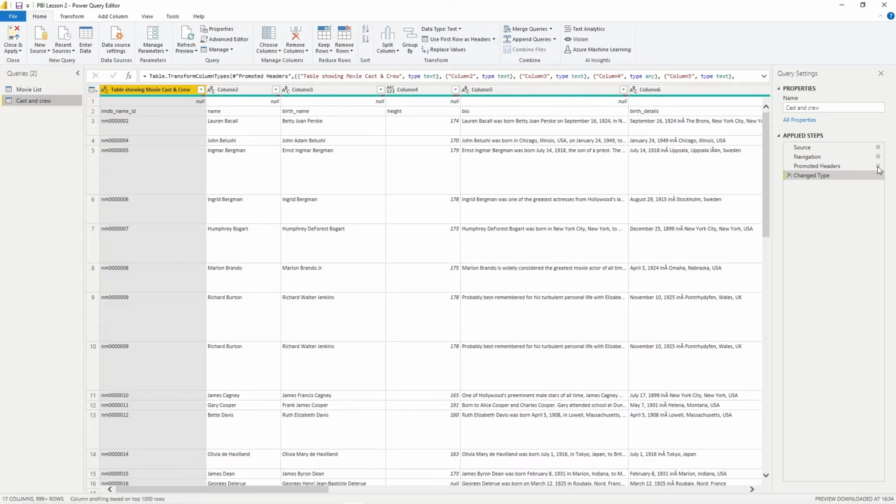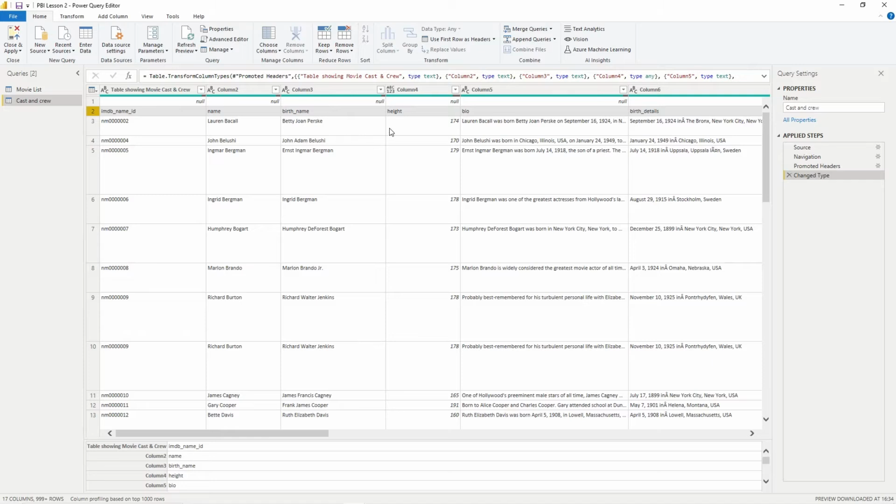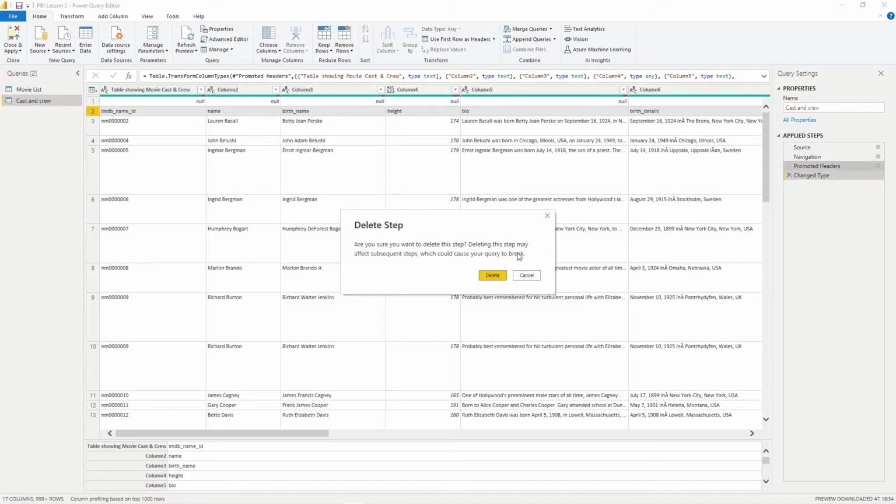So as I mentioned, in this data set, our header row actually sits on row number 2, but Power BI has assumed our first row is our header row. So what I can do, as I said, you can delete a step, and I want to delete this promoted headers line because it's incorrect. So I click on the X, and it will ask me to confirm, press delete.